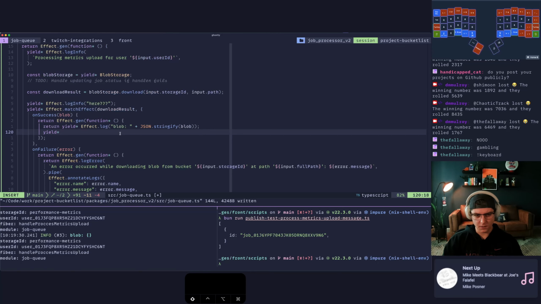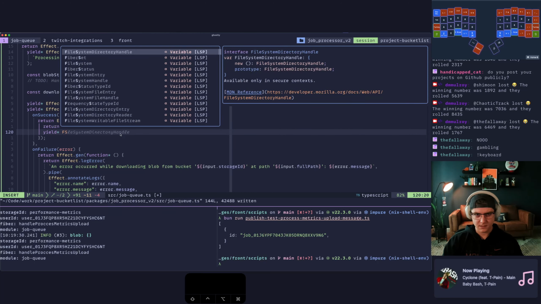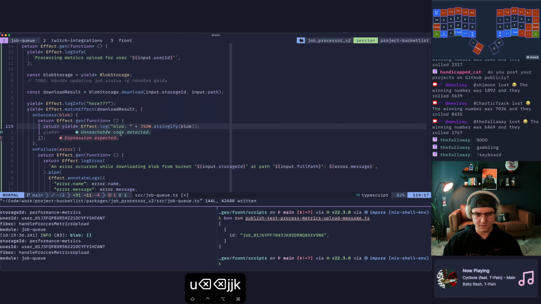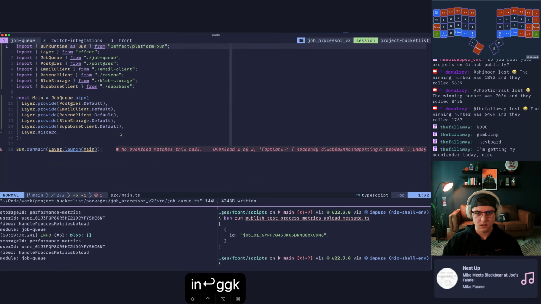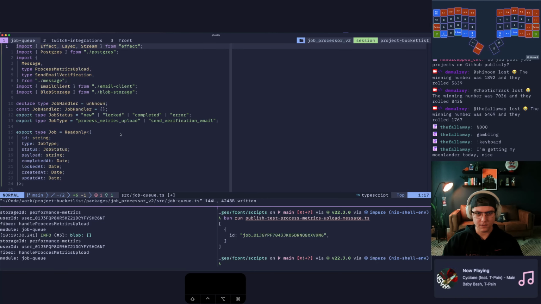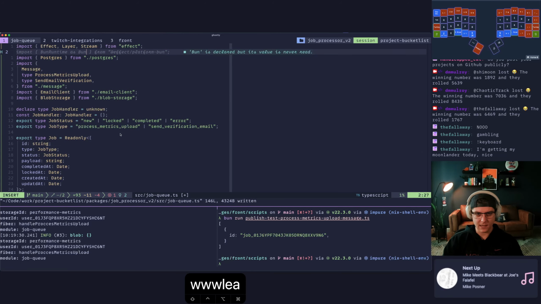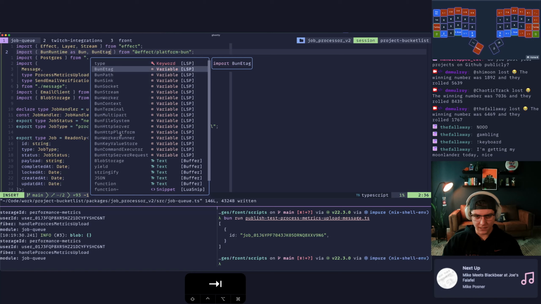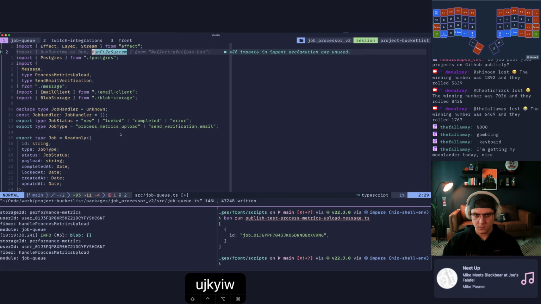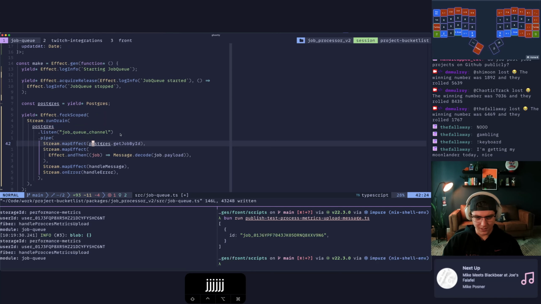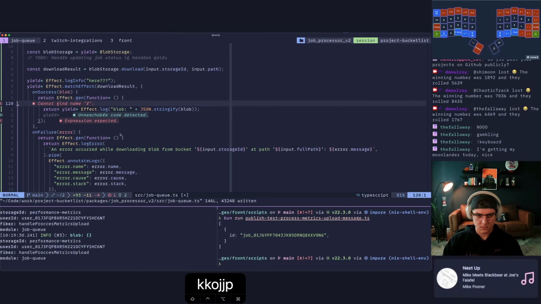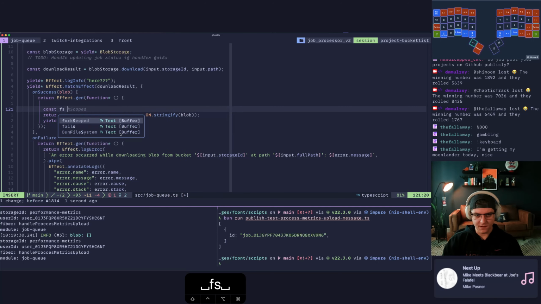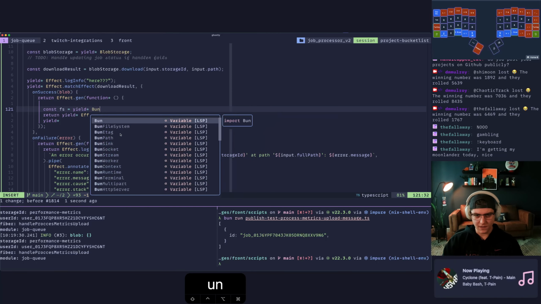yield star fs bun. How do I get this from the file system? Main, yoink. Come back over here. Paste this. What else does this have in it? Bun file system. Yoinkin word. Hell yeah, fall away. Const fs equals yield star bun file system.